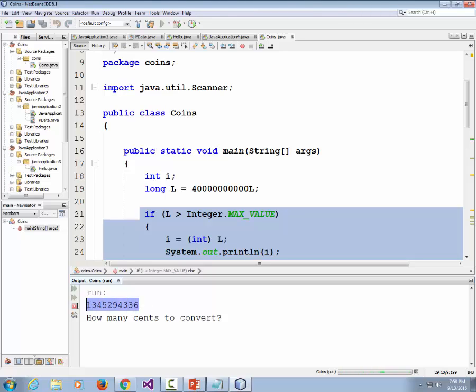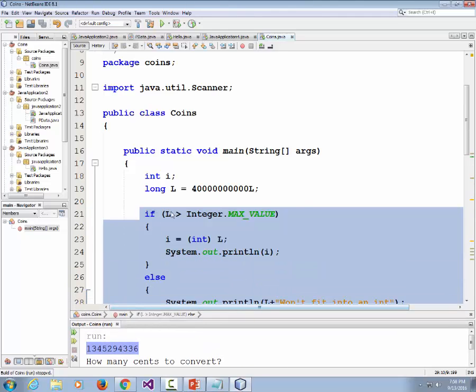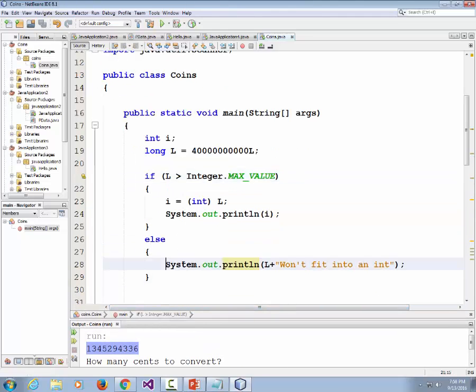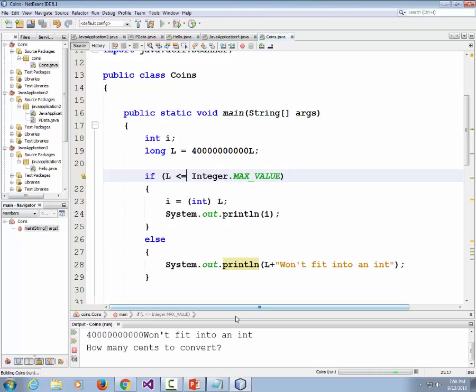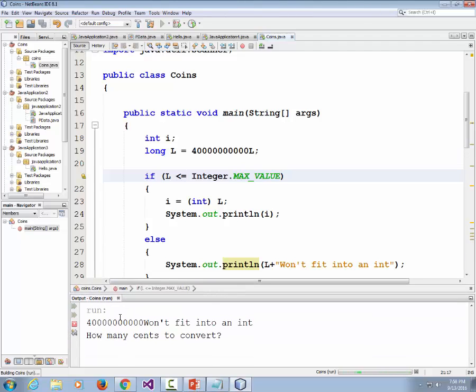Oh, now look at that. Oh, it should be less than or equal to, not greater than. I had my logic wrong. Because what is the error state? The error state is if the long is actually larger than the integer maximum. So I should swap these things. So I will say if L is less than or equal to the maximum value, then do the cast, otherwise print the error message. And then it says, okay, 40 billion won't fit into an int.